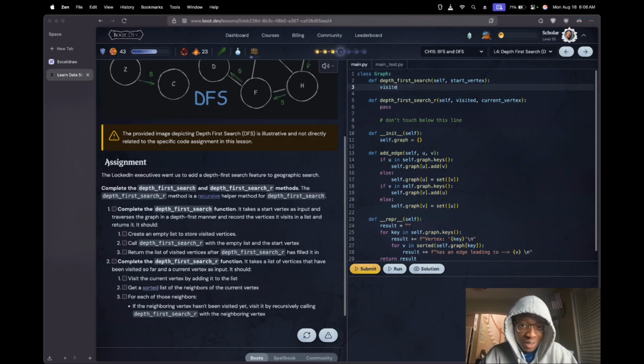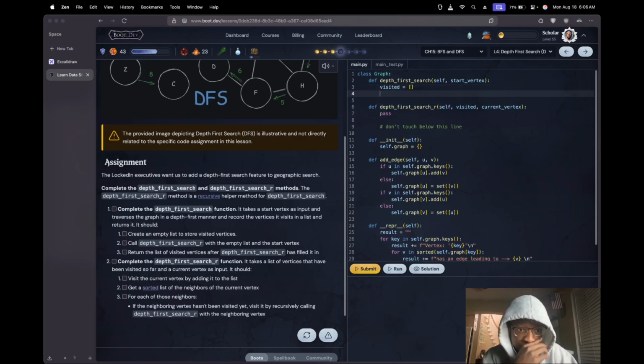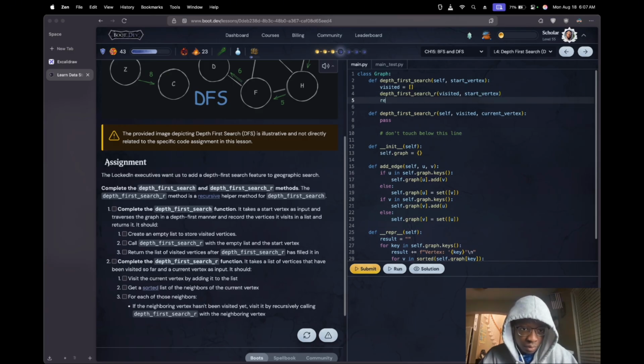Okay, so let's create a visited list. It's empty. And call depth first search R with the empty list and start vertex, and return. We need to store what this recursive call is returning inside this variable.